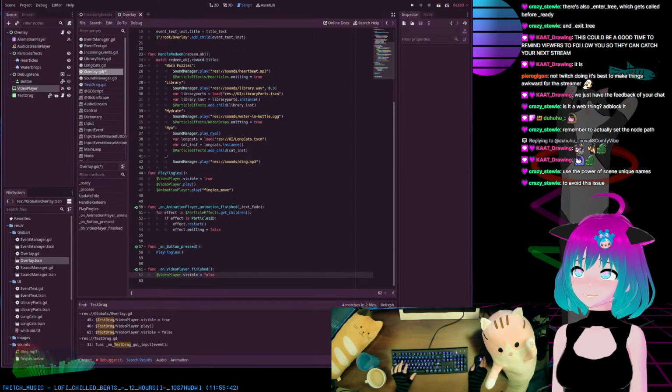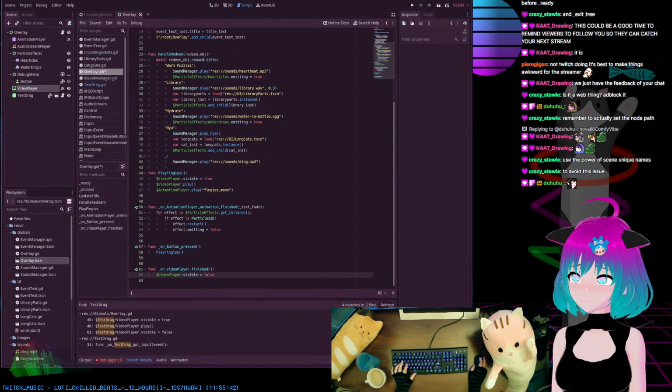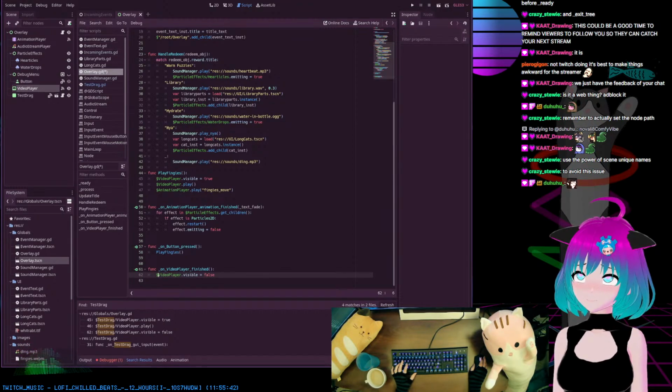Wait, cat, I have a tail now? I wouldn't mind having a tail, actually. Especially if it was a prehensile tail. I could grab stuff with it.